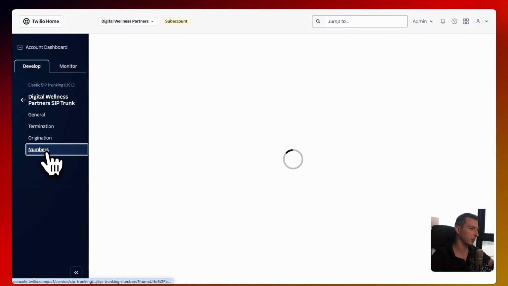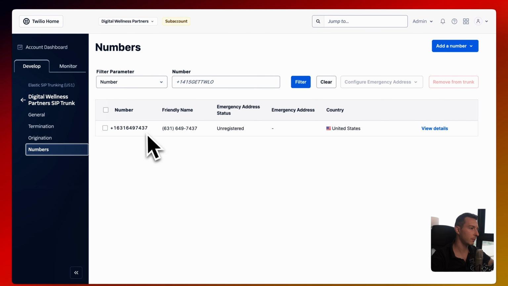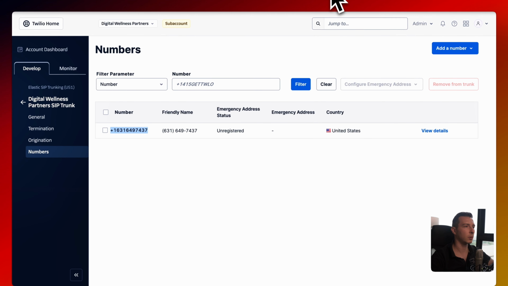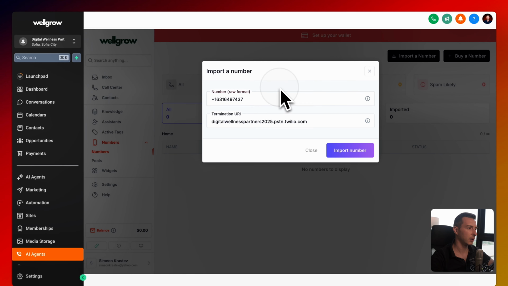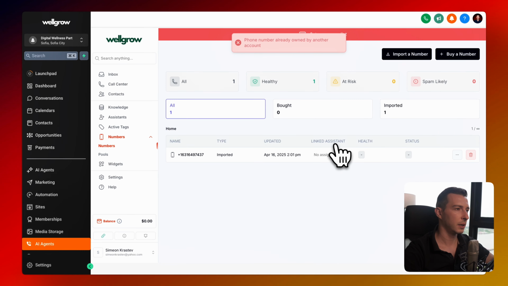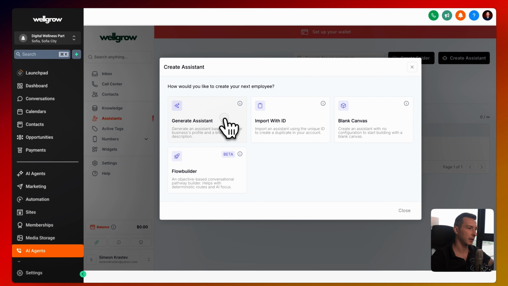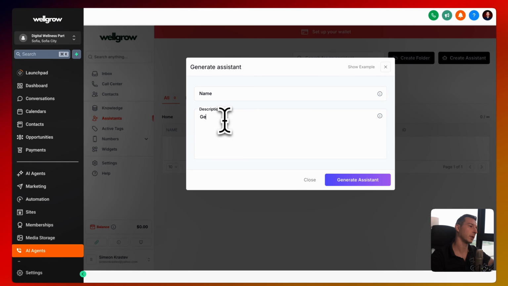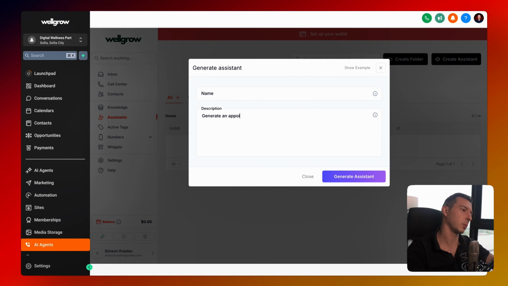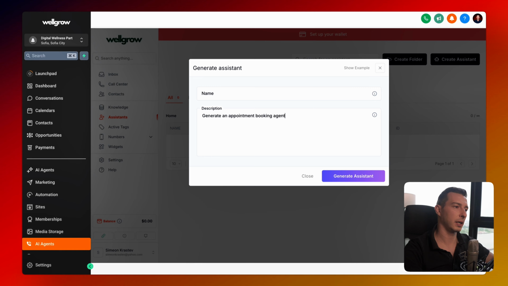So I come over to numbers and I copy the phone number. Okay, come back in here, paste the phone number, click import. And it says the phone number is already owned by another account. But let's see, I should be able to call from that number. So let's create a new assistant just for the sake of it. I'll generate an assistant.